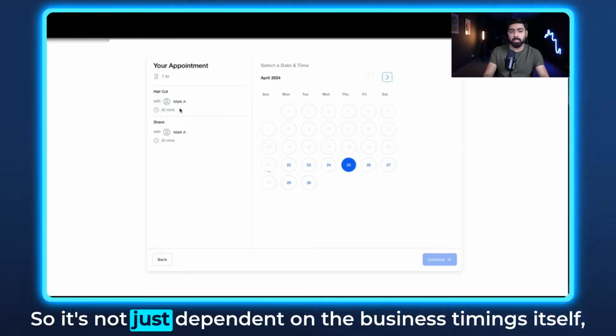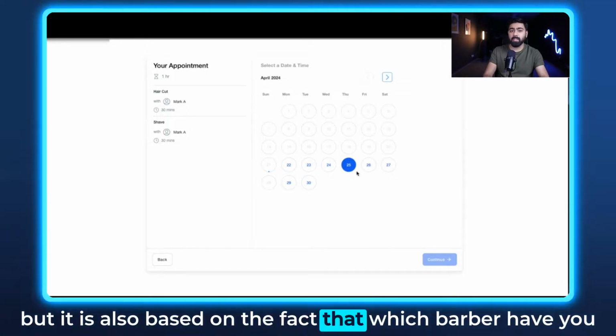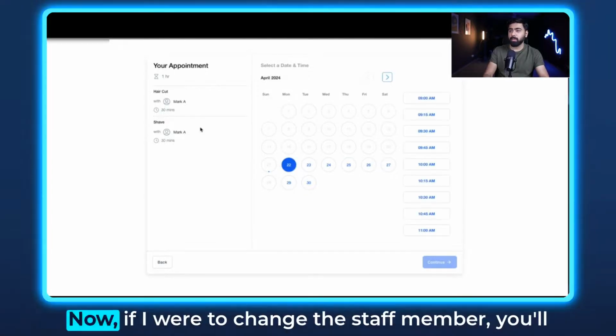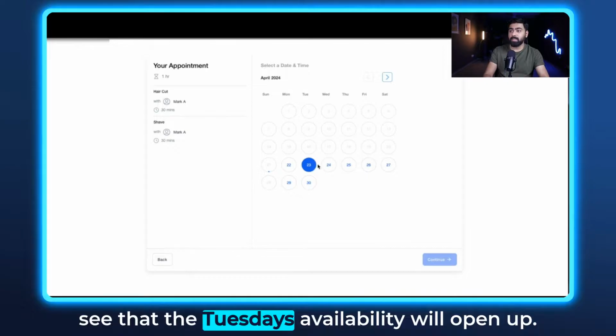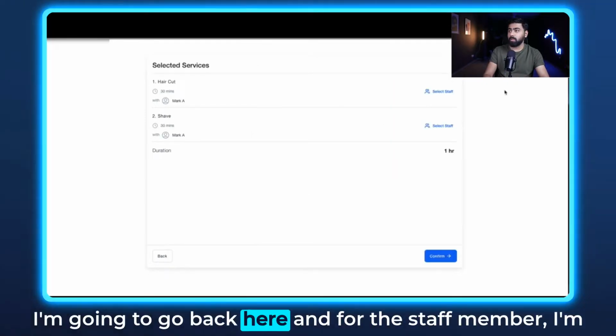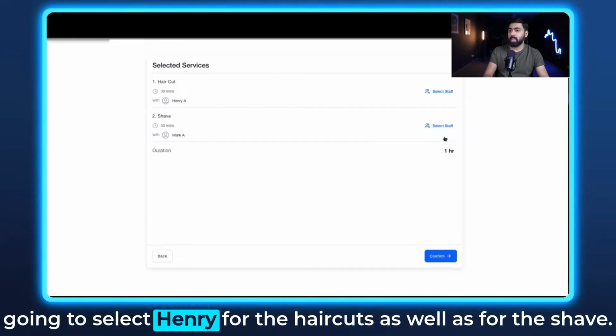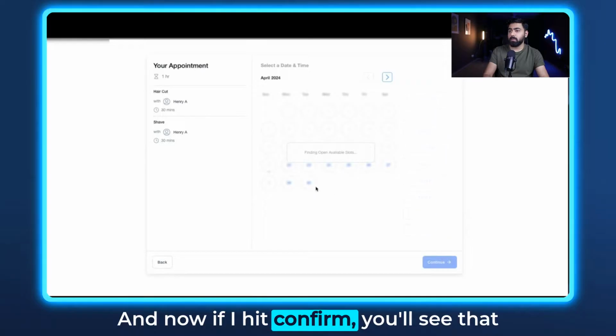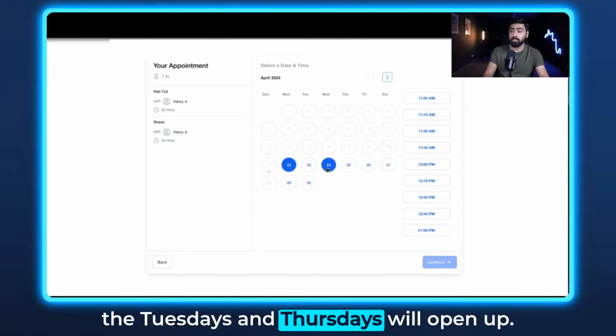So it's not just dependent on the business timings itself, but it is also based on the fact that which barber have you chosen and if they're working in that specific slot or not. Now, if I were to change the staff member, you'll see that the Tuesday's availability will open up. So let's put that to a test. I'm going to go back here. And for the staff member, I'm going to select Henry for the haircuts as well as for the shave. And now if I hit confirm, you'll see that the Tuesdays and Thursdays will open up.